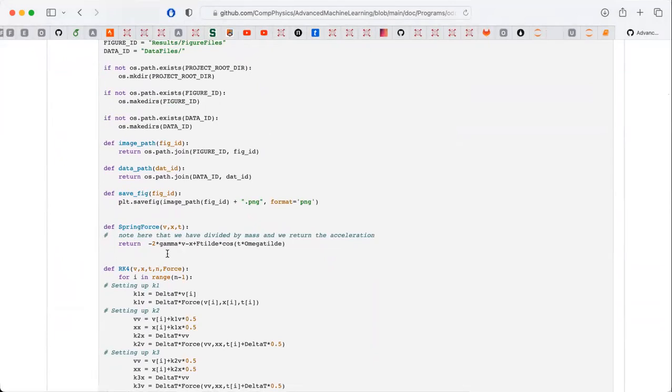Gamma is the friction constant or air resistance. So we assume that there is a linear dependence of a damping term on velocity. There is an external applied force, which has a constant times a cosine. So this is just a force, and then we have a constant x here. So these equations are all scaled.